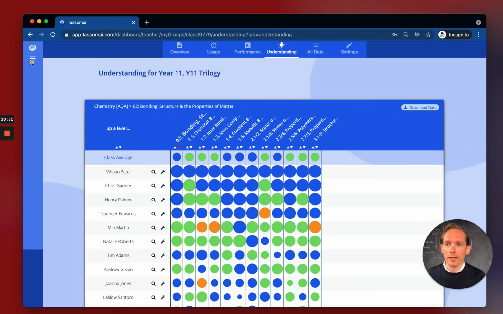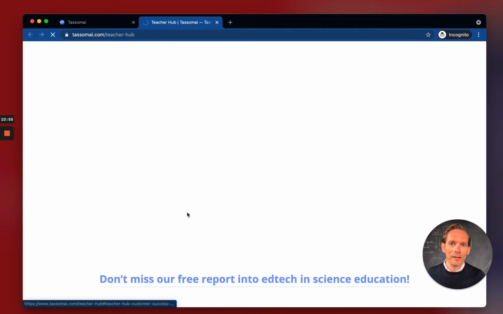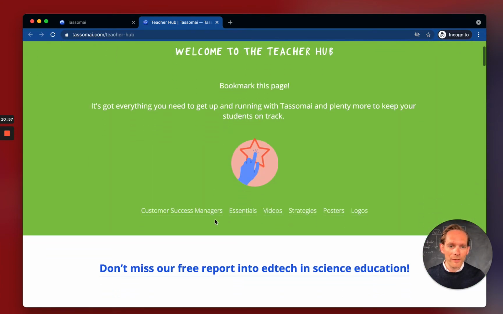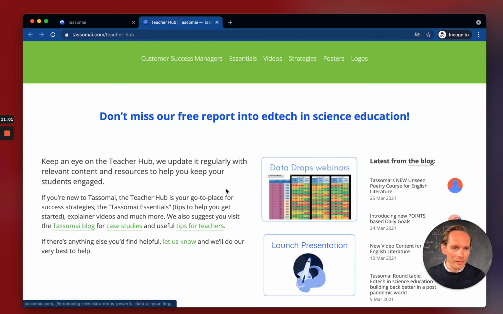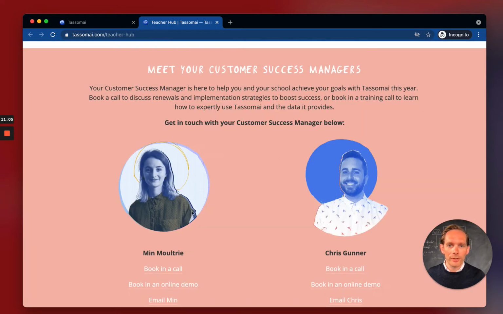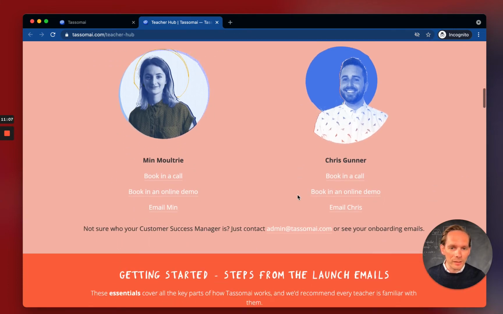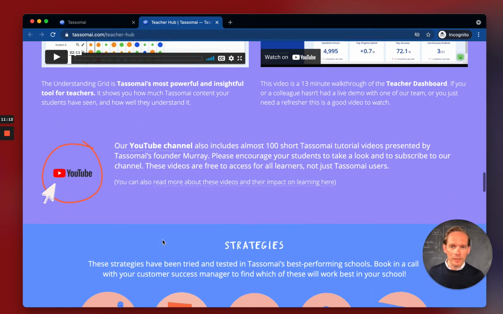If I go back to the Teacher account, on your sidebar, scroll to the bottom, Teacher Hub has loads and loads of cool stuff in here to support implementation. There's the link to the webinars on data drops, but there's also how to get in touch with Min or Chris, and lots of resources and videos on here, so please take a look at them.